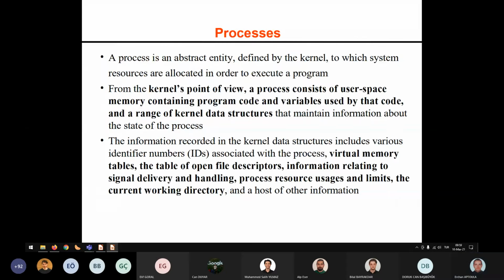Now, from the point of view of the kernel, a program is an actual thing. It's an actual file, an actual executable file, a binary file that exists on the hard drive. A process is more of an abstract entity.